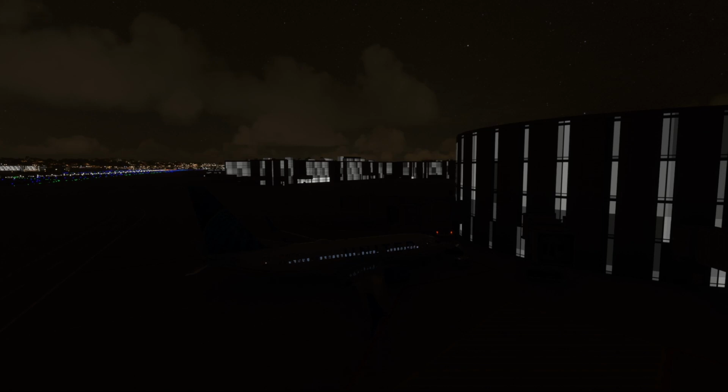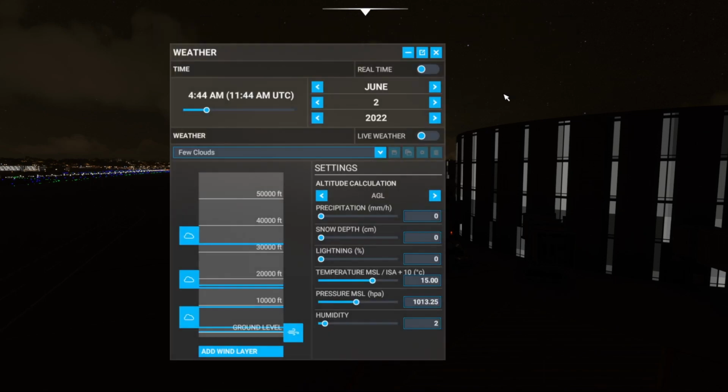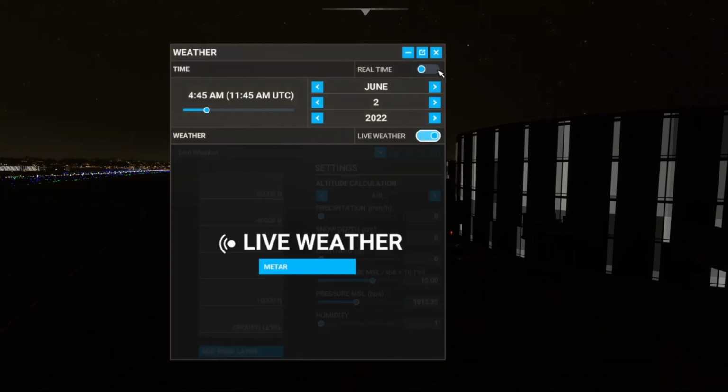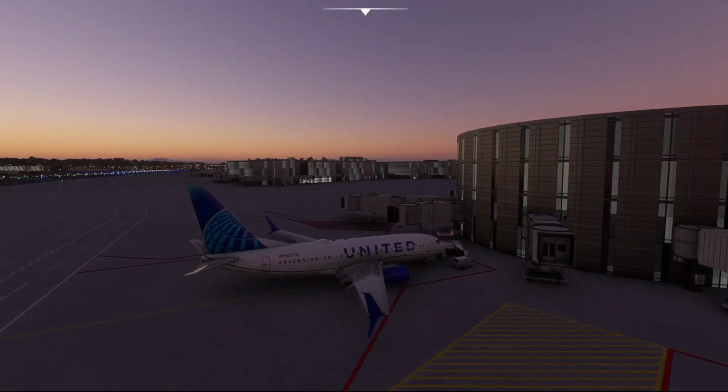At San Diego Airport, the simulated San Diego Airport, but you know what? We need to also make this a real-time flight too. I always forget to do this. So come on over here and we're going to do real time and real weather. There we go. Okay, it's a little bit lighter out there.